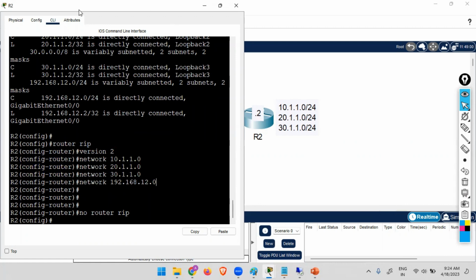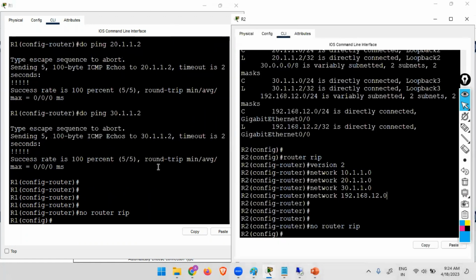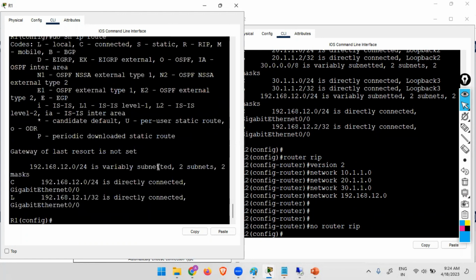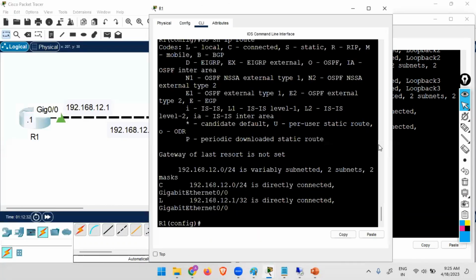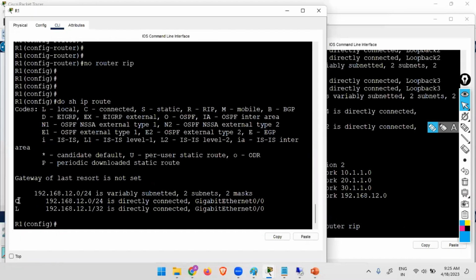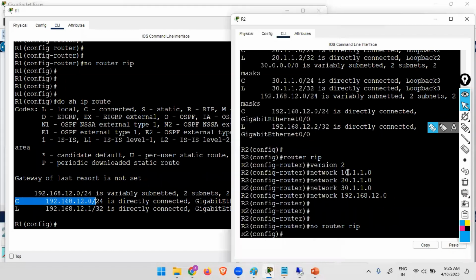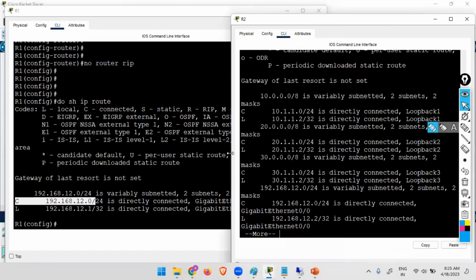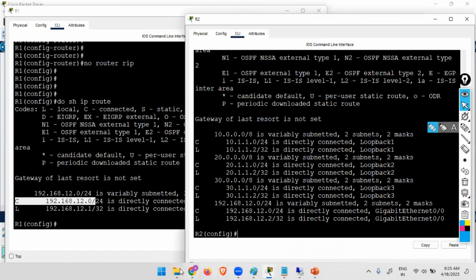Now see, if I check the route, do show ip route. Do I have a route? No, right? Only one route, C, directly connected. And here also the same. Do show ip route. Check. Only directly connected routes.